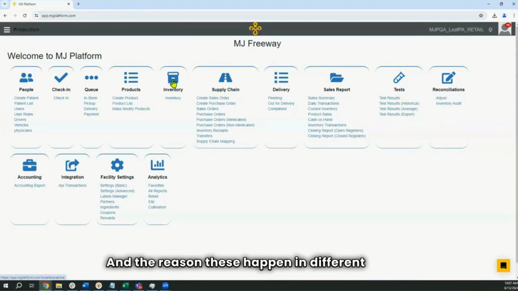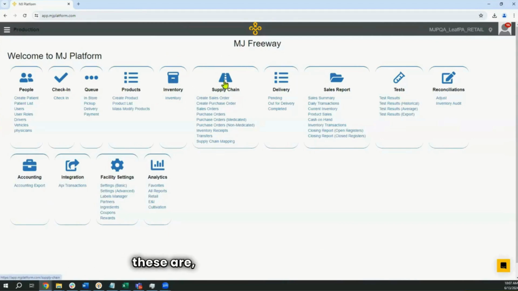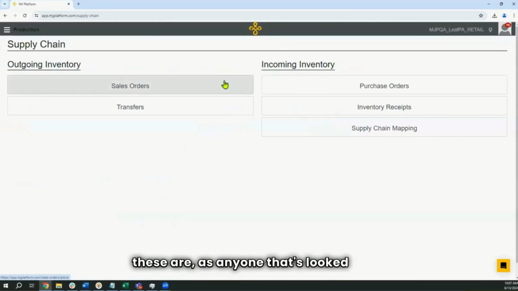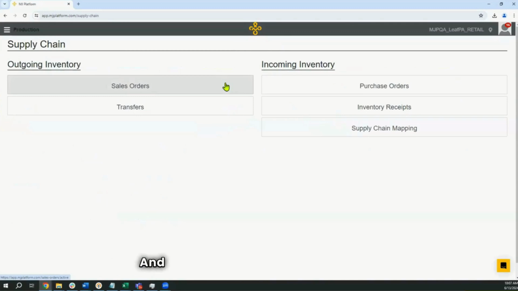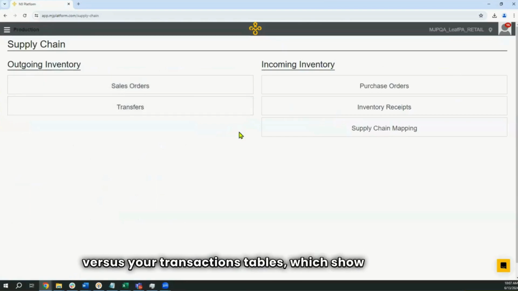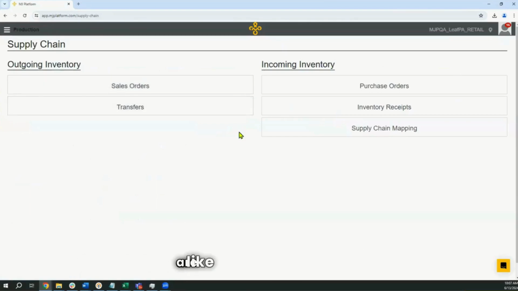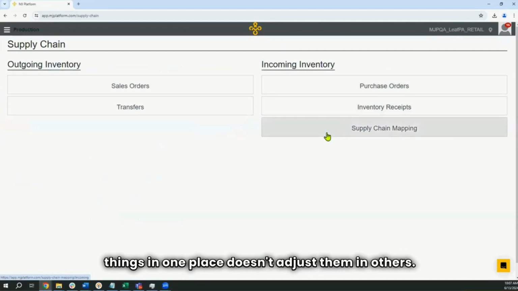The reason these happen in different places, as anyone that's looked in the BI and the reporting knows, is that there's different reporting for your purchase orders and inventory receipts and the cost of items there, versus your transactions tables, which show things like cost of goods sold, the cost of things that are actually sold at the point of sale. And being two different tables, adjusting things in one place doesn't adjust them in others.